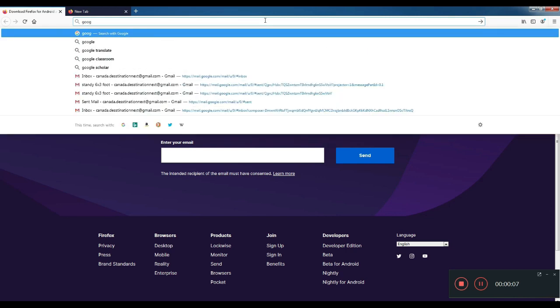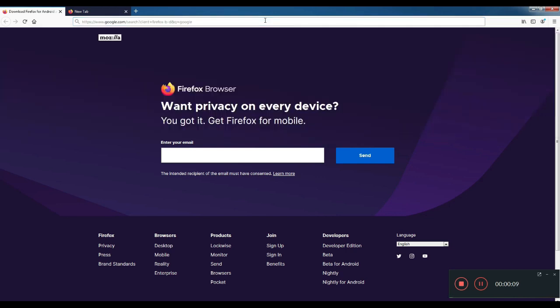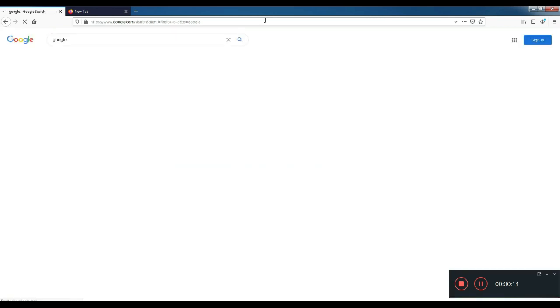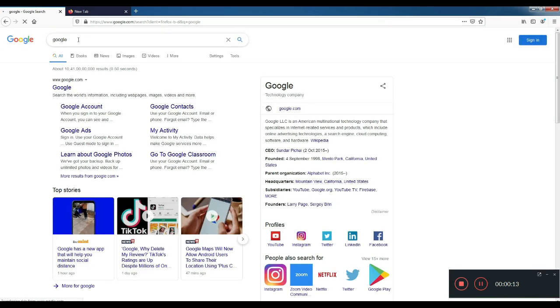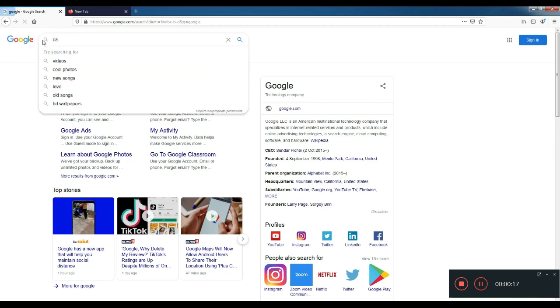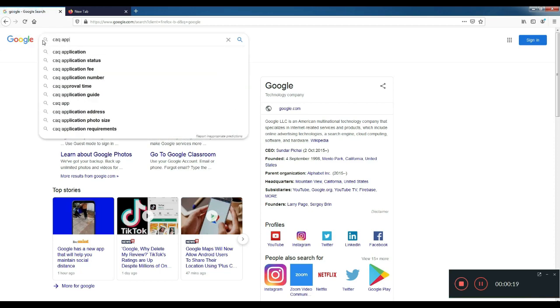CAQ is Certificate of Acceptance Quebec. This is the document which is mandatory to study, for application to study in Quebec. So here we go. I have chosen a browser, Mozilla. You can use Google Chrome as well.